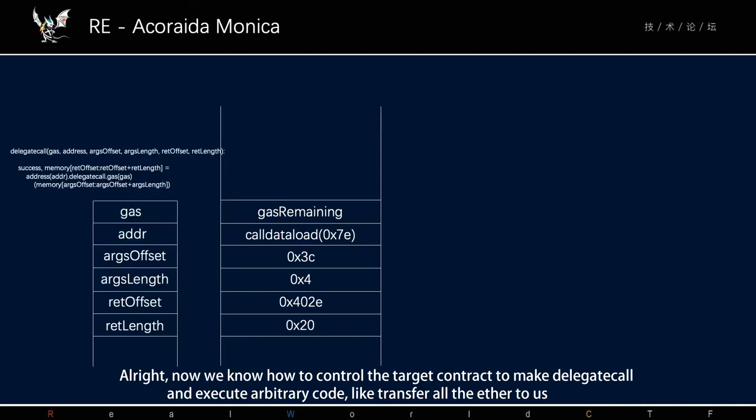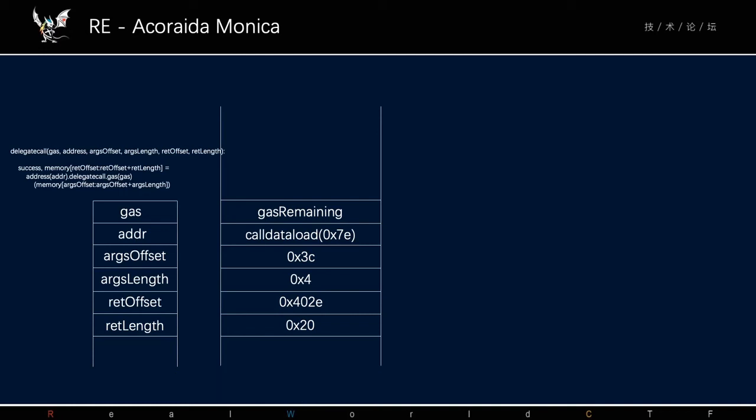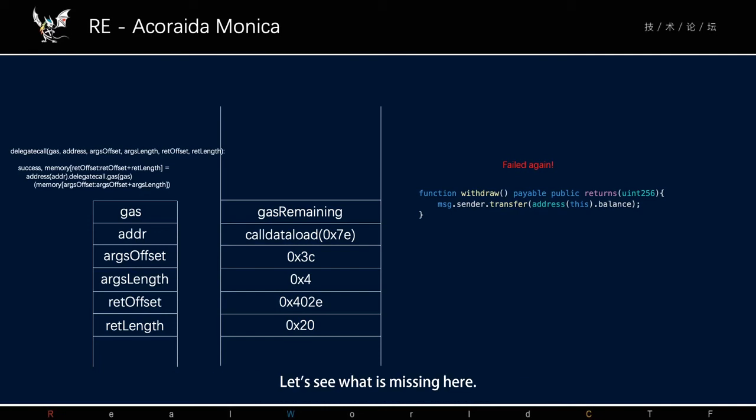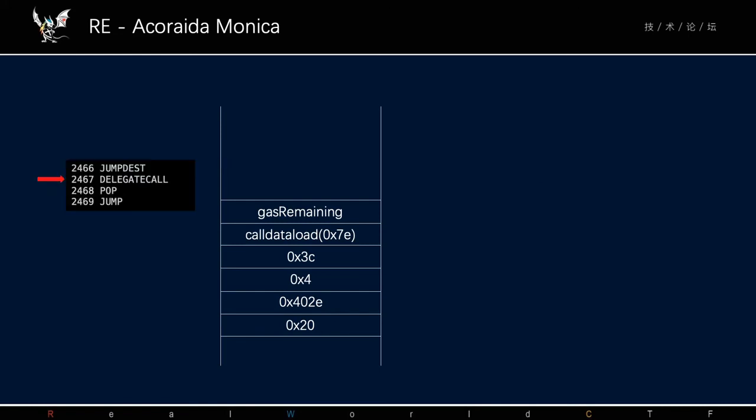All right. Now we know how to control the target contract to make delegatecall execute arbitrary code, like transfer all the ether to us, right? But if we stop here and try delegatecall with an attack contract like this, will it succeed? The answer is no. So let's see what's missing here. Don't worry, we're almost there.